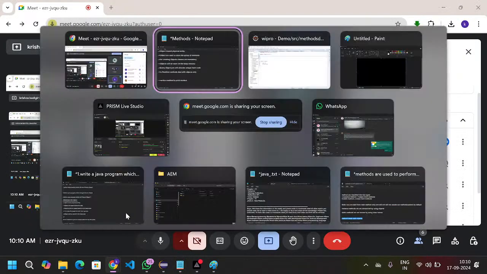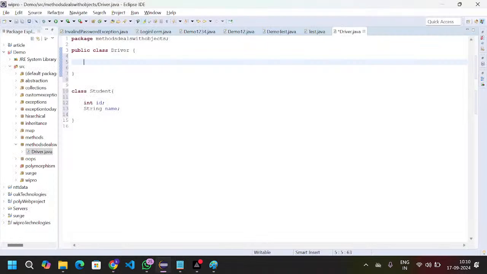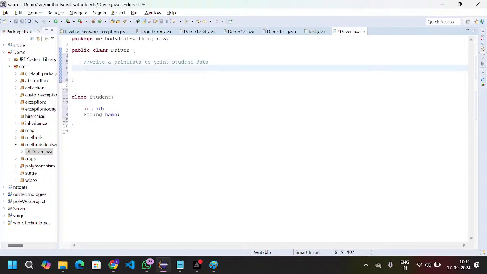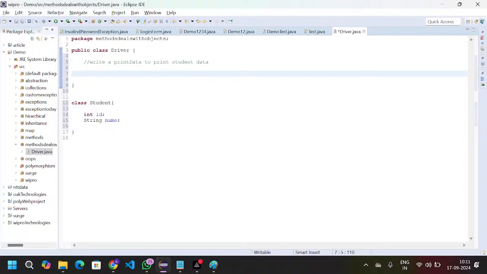So I will come here and write my requirement: write a print data method. The method name can be anything, to print student data. This is my requirement. So in this case, we will take one method, right? For example, the method name is printData. I am taking the printData method.